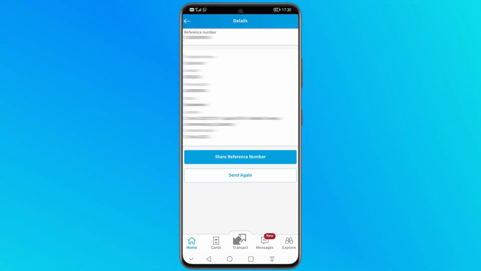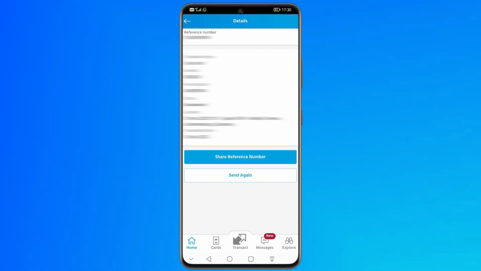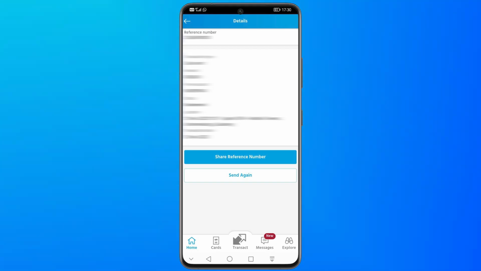After opening the transaction details, look carefully for a button that says Send Payment Proof or Send Payment Notification. Tap on that option to continue.